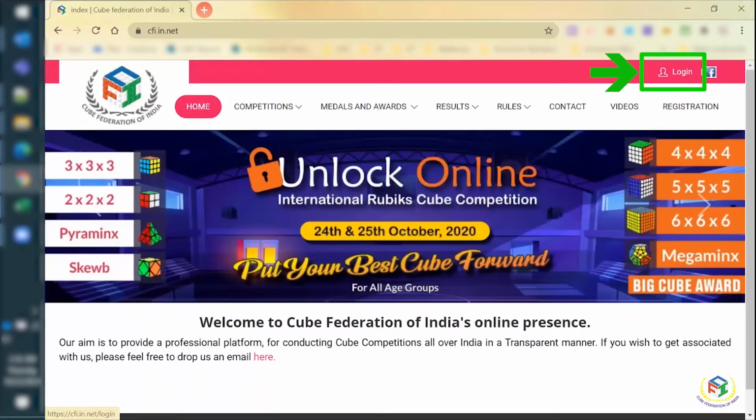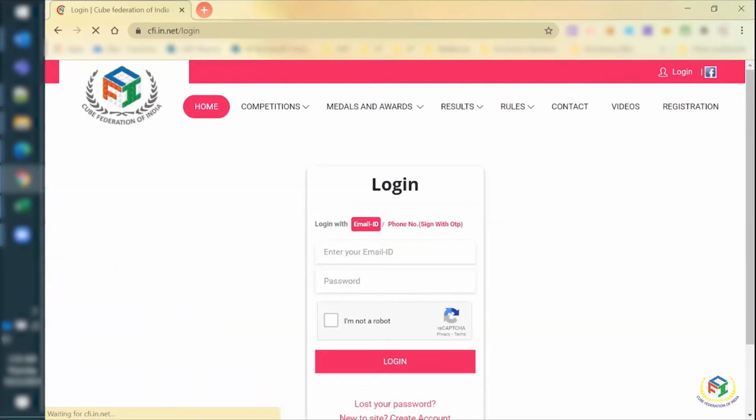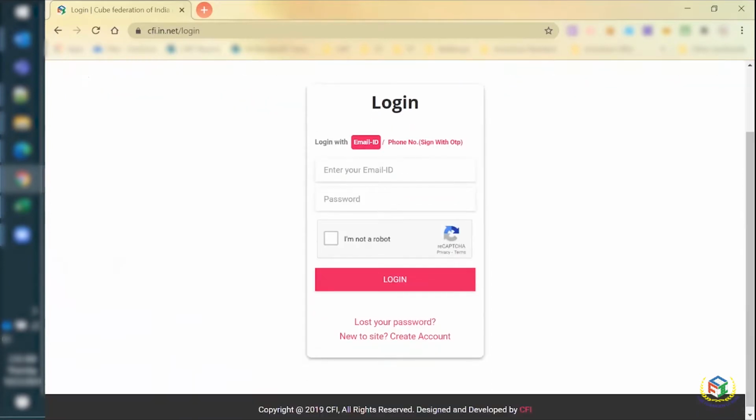You will see the login button on the top over there. You have to click on the login button over here. Once you click on it, you'll have to enter the email credentials which you have used for registering on our website. You'll have to type in your password, click on I am not robot, and then click on login.